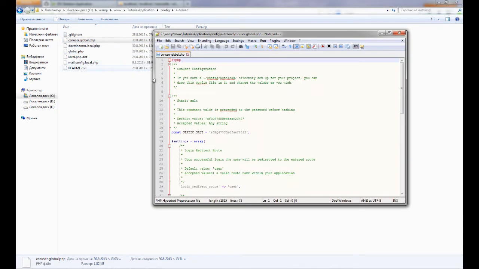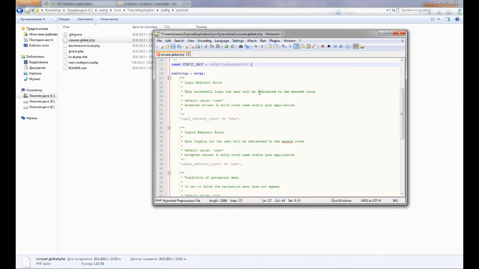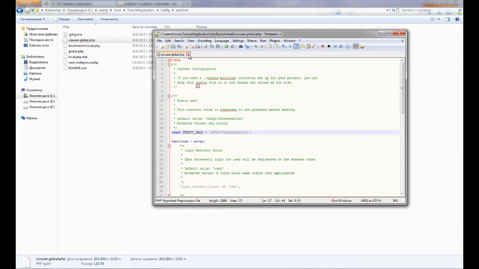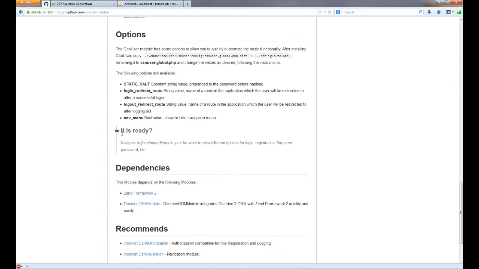Let's see what the options are. I can actually change the static salt, and I should do so. So I'm going to just type in some random stuff here. Change the static salt, and what else can I change? For now, I don't want to change anything else. I can change the redirect routes, but I will go with the default ones, and that's it.